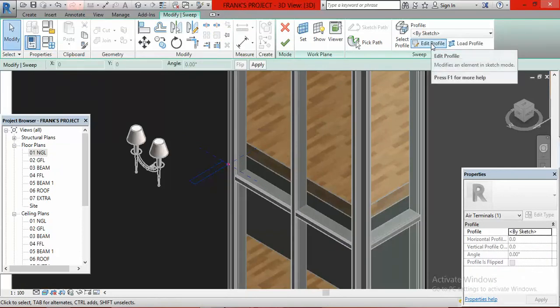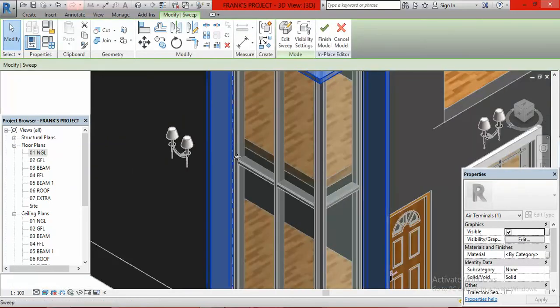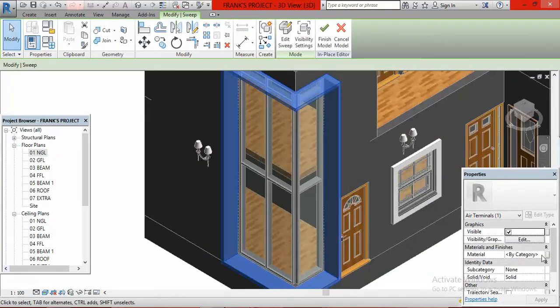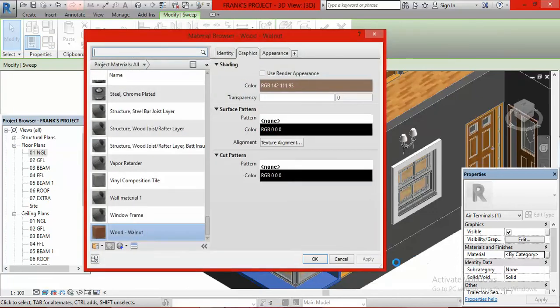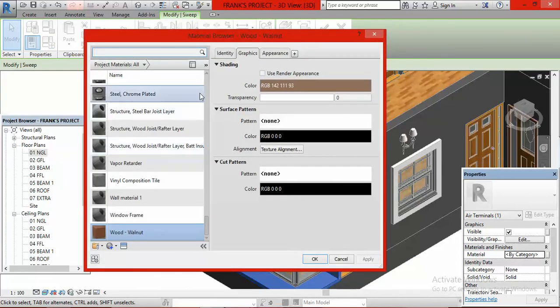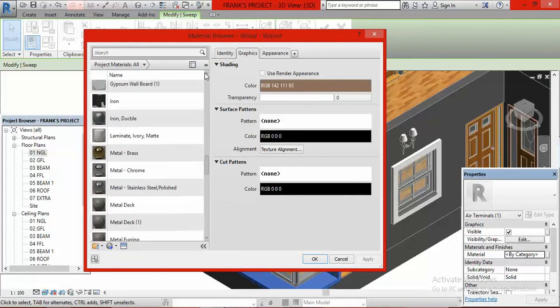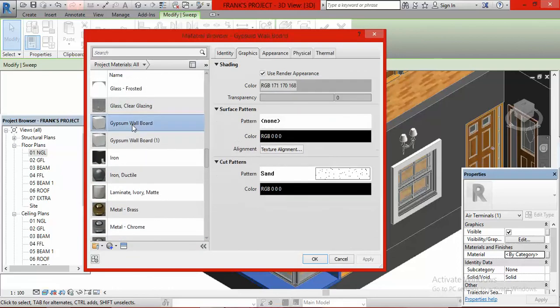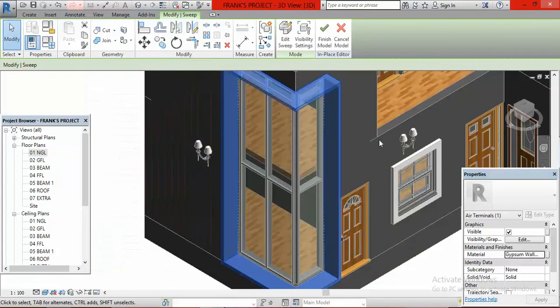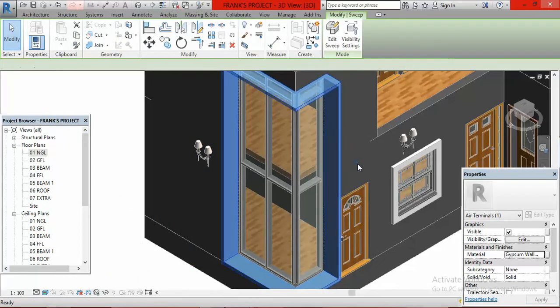Then I come again, I haven't done that. I have to click on it again. Then it is time to apply material to it. I have to click on by category. Click on by category here. I click on the ellipsis. Then after clicking on the ellipsis, I have to select again my plaster of Paris, my what is it called, gypsum wall board. I click on gypsum wall board. I click OK. Then I click finish model.